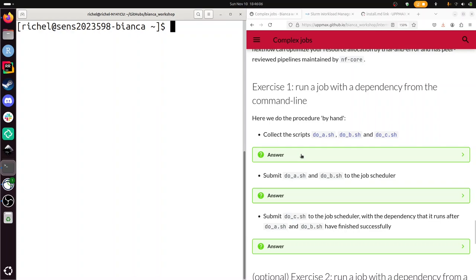Sure, it has to be called do_A. chmod +x do_A. I'm going to copy do_A to do_B and do_C as well, just so that I have the files already.